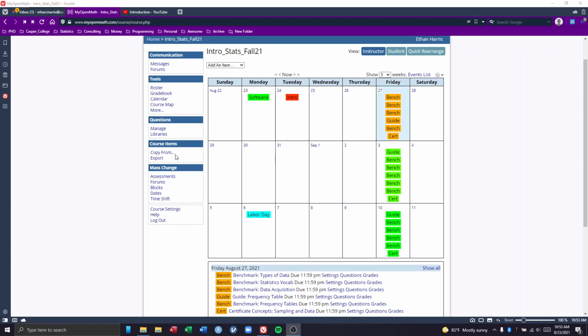Hello everyone. Today I want to do a quick video on how to utilize the calendar to help you out managing your class. So let's go ahead and take a look at the calendar and some of its basic functionality.